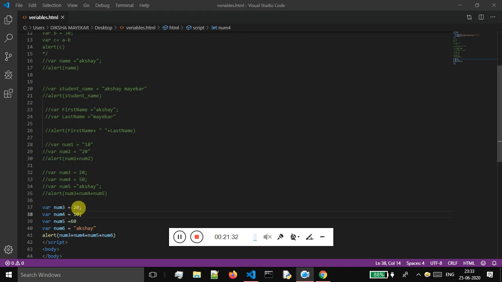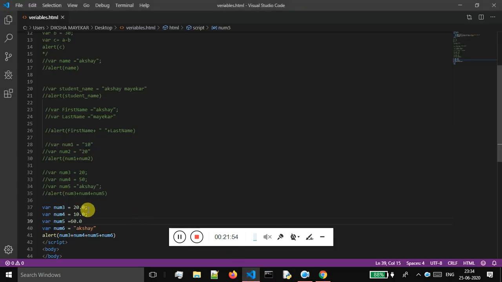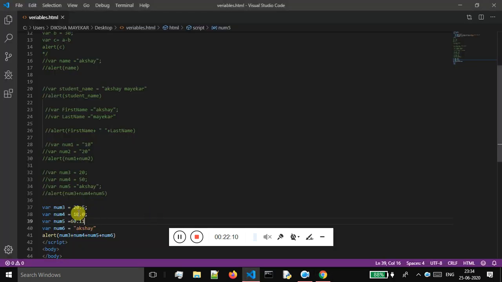Now suppose I want to display decimal numbers. I can do that too. I can say point 20, and you can even display the decimal numbers. If I come to my page and refresh it again, I'm getting 90Akshay. There is no issue with this. You can even make use of decimal numbers. If I change this to something with a decimal point, save this, come to my browser page and execute, it is showing 90.61Akshay. Okay, so this is how you can make use of the variables.